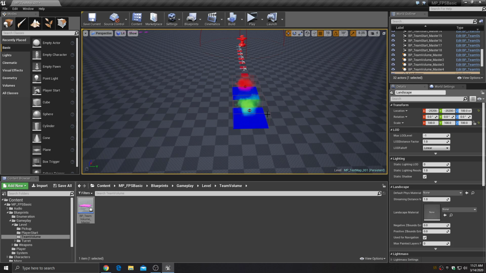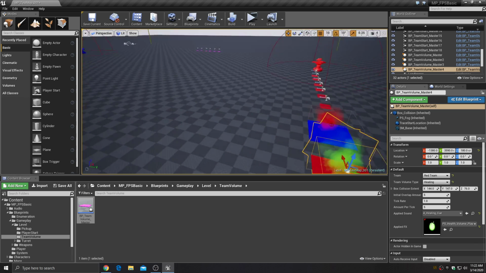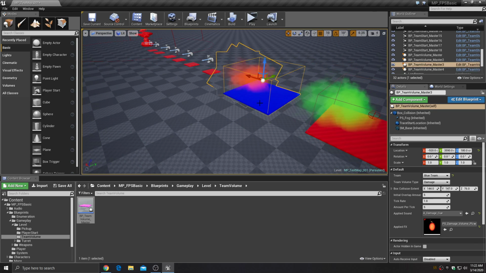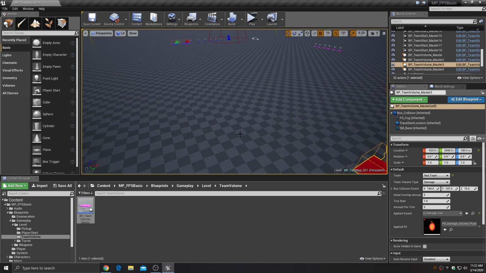So now all we have to do is just select the volume, and in the details panel, okay, fine, this is still going to be a healing volume, but this one's going to be for the red team. And this is still going to be a damage volume, but this is going to be for the red team. So it's kind of pretty easy to get them copied and pasted around your level after you do that initial setup.